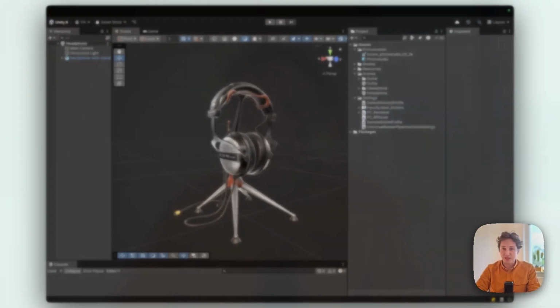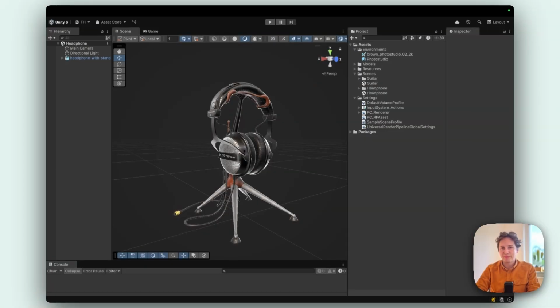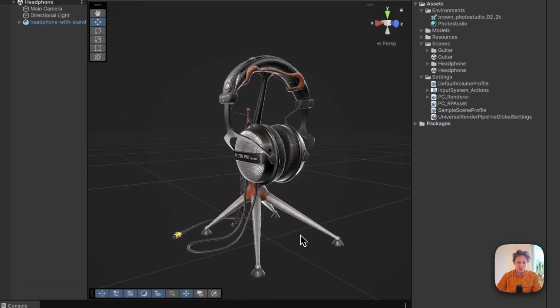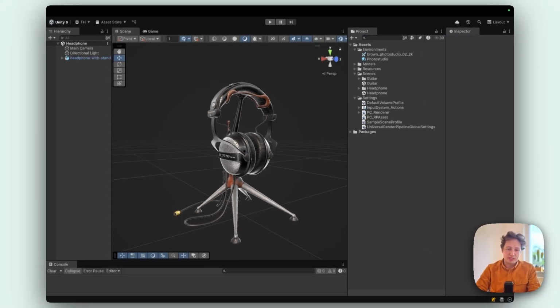Hi, in this video I'm going to show you how to quickly bring high quality 3D content to the web using Needle Engine. This is our scene that we're going to bring to the browser in an efficient way. It has lots of nice materials, textures, lighting, all that.